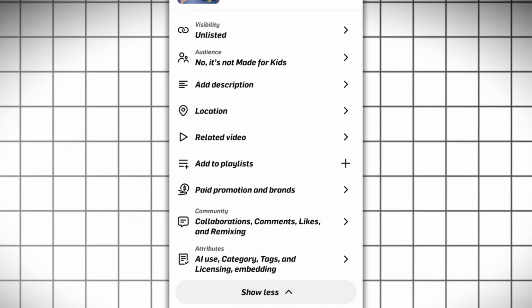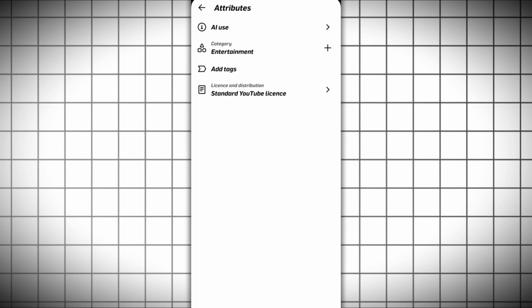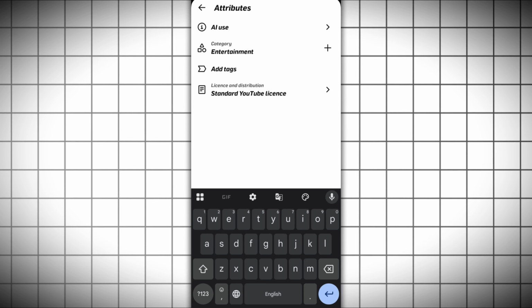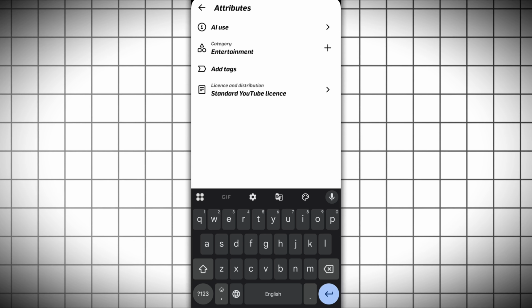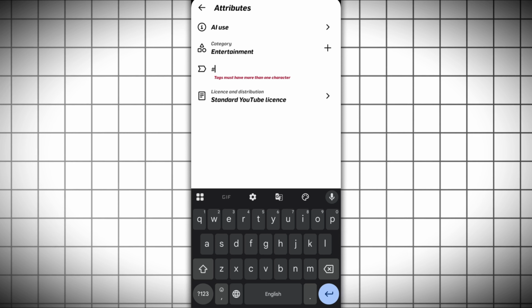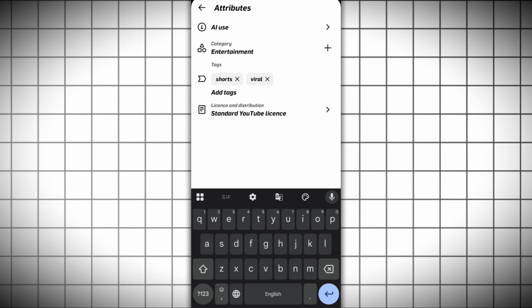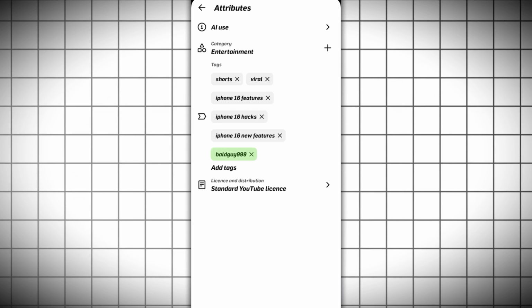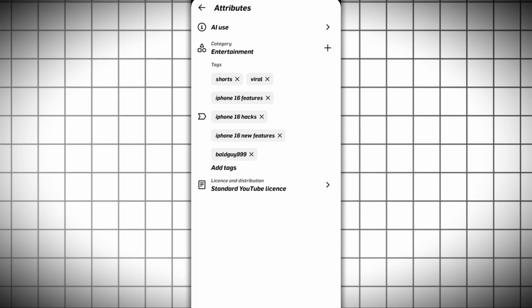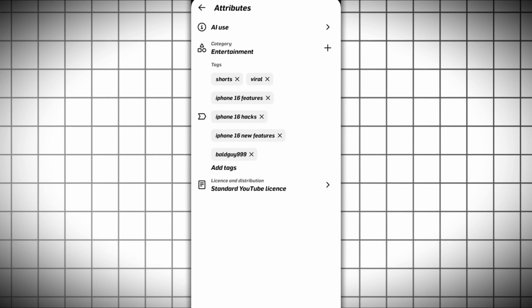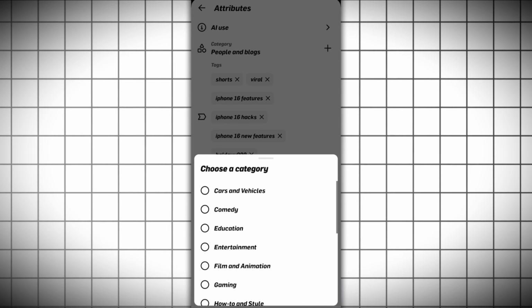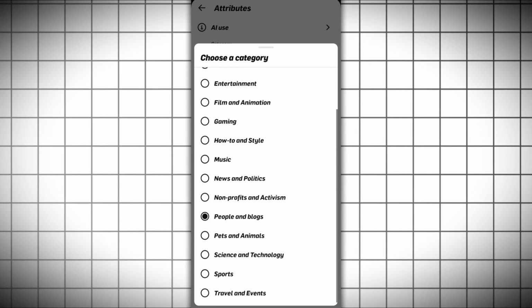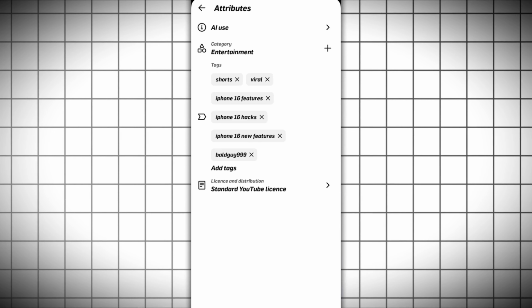Now scroll down to more options and add tags. Tags don't play a huge role in shorts, but they still help a little. Add basic tags like shorts and viral shorts, then add a few tags related to your content. You can also include your channel name. This helps YouTube understand your content identity better. Next, choose the correct category for your video. This helps YouTube place your content in the right audience pool.